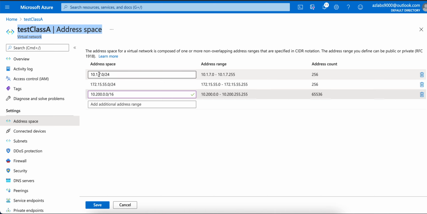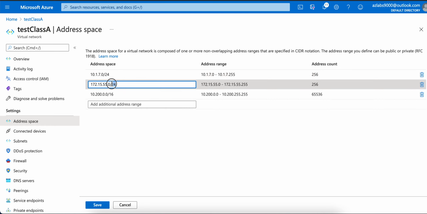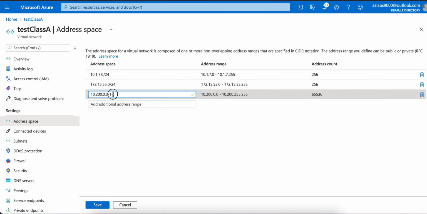So I have already created one class A address space, but with a /24 subnet mask, and then one class B with 172.15.55.0, with again a /24 subnet mask. And now let's work with a /16 subnet mask.